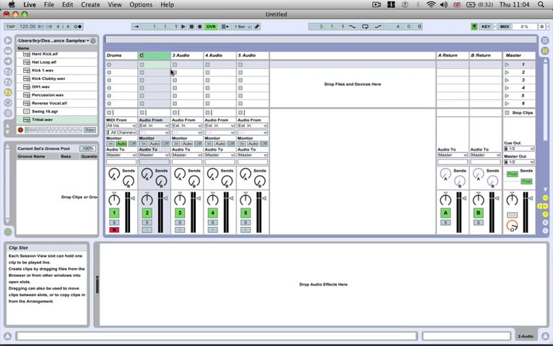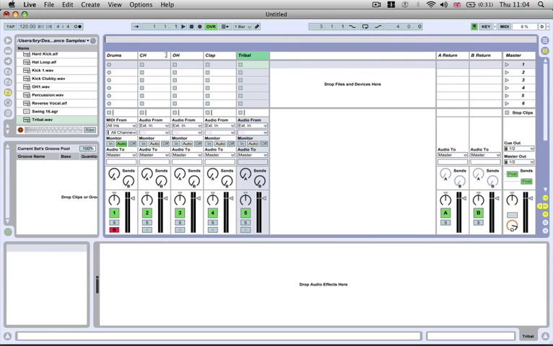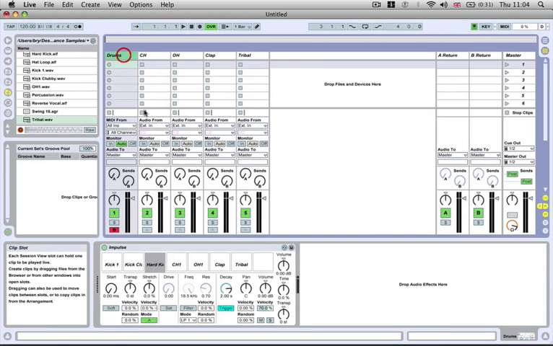So I'm just going to rename this one closed hat, and then open hat, and then clap, and then our final one is our tribal sample.